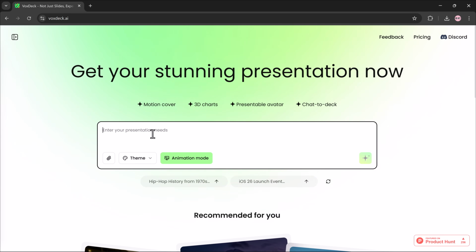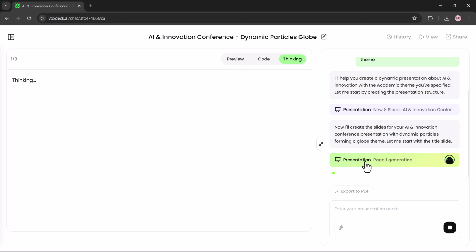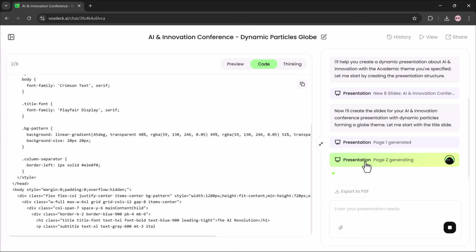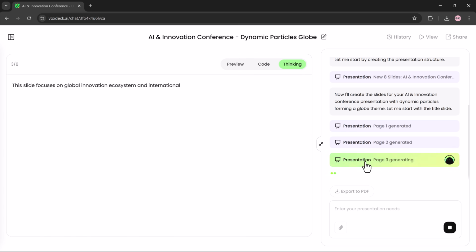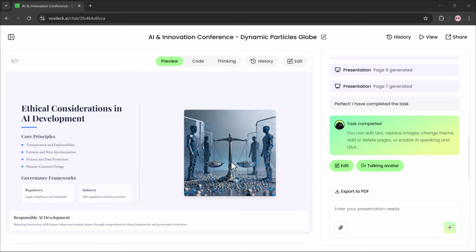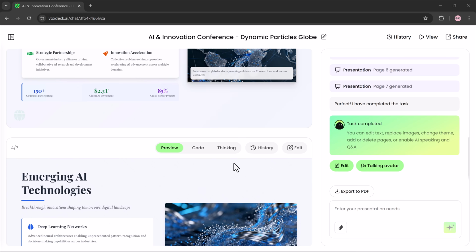Now let's try VoxDeck's motion cover feature, which is perfect for making your opening slide stand out. For this example, I'll enter the prompt. After entering the prompt, I'll select the theme and then hit the Generate button. VoxDeck will first start searching for the most relevant cinematic video clips, then process the request, and finally show me a full preview. Here you can see the first slide now, giving it a powerful, motivational vibe, making it fully dynamic. This instantly transforms a simple cover into an inspiring, professional-looking intro slide.